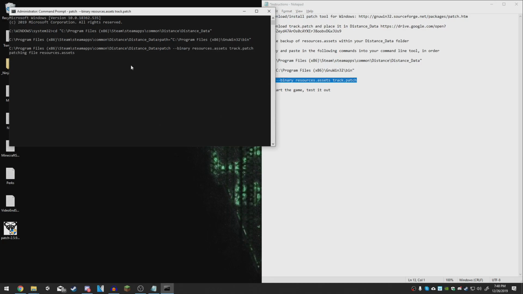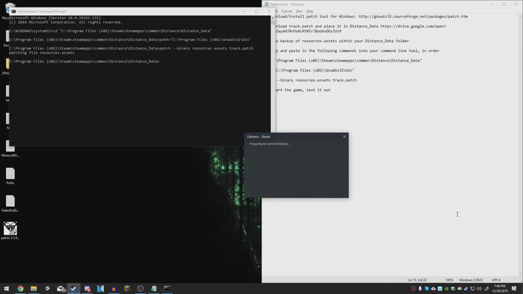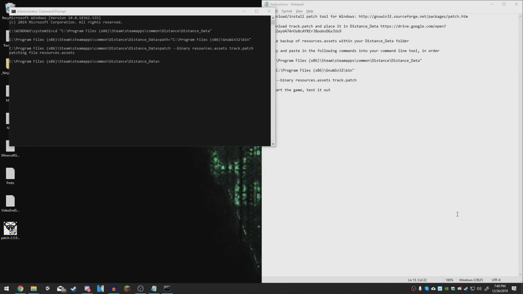Step 5, start your game. If the patch has been applied, then you will see your game track texture changed. If the patch was not applied successfully, your game will crash, and/or everything will be normal.